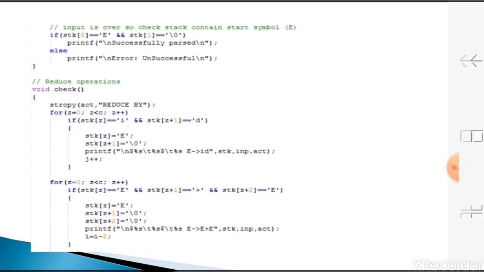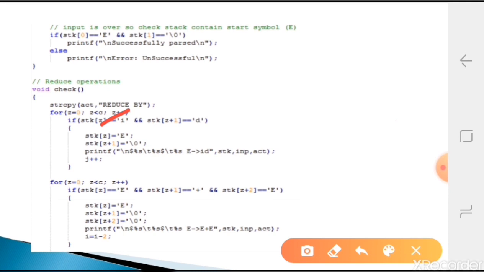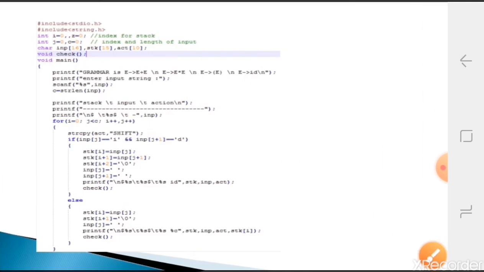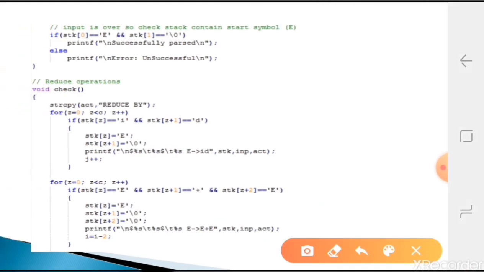So here what we are doing is the same thing: we are removing the z content and writing e, then writing the z plus 1 content as /0. So if you saw, the 2 bytes of the stack, i and d, we read and removed both the bytes and modified it. Now we say go and read the next input string. For that we are implementing j. Before that we are displaying the stack content, input content, and the action part.